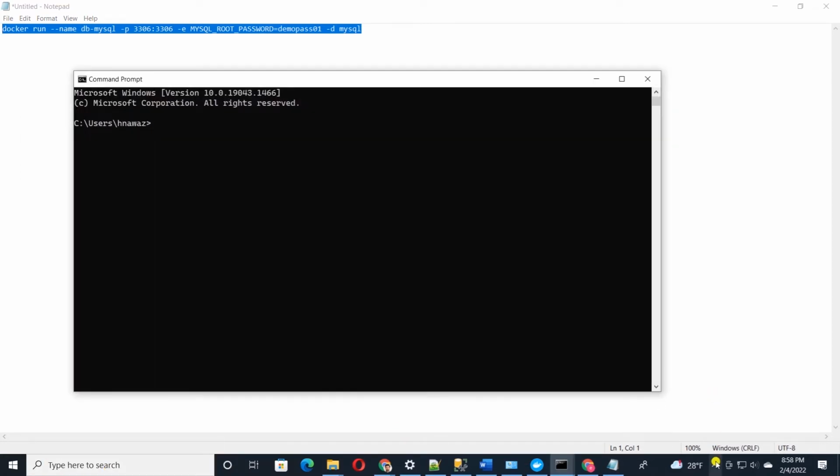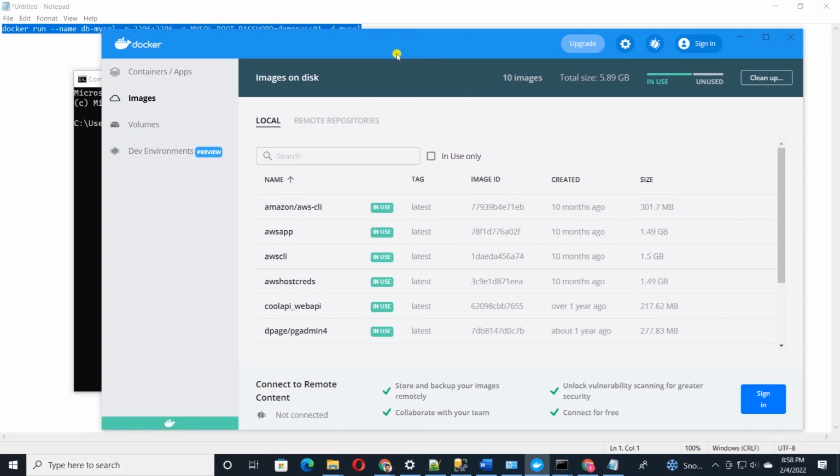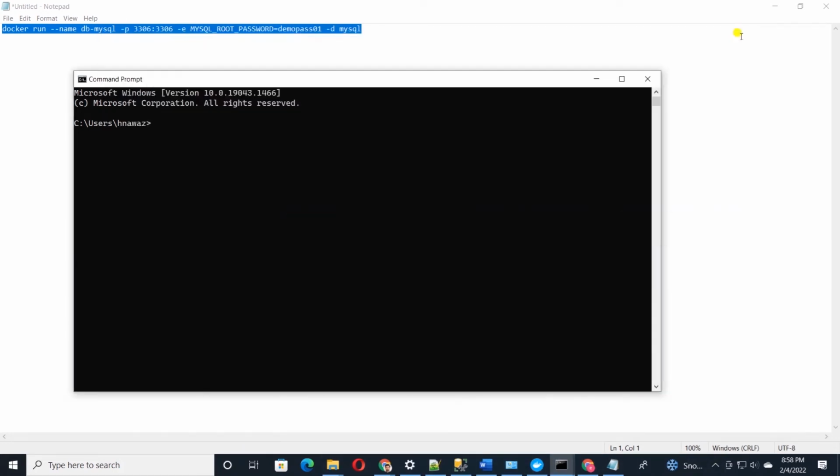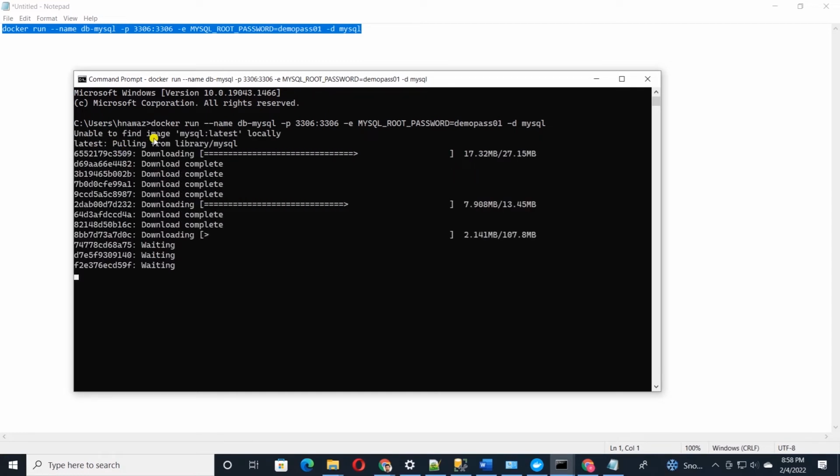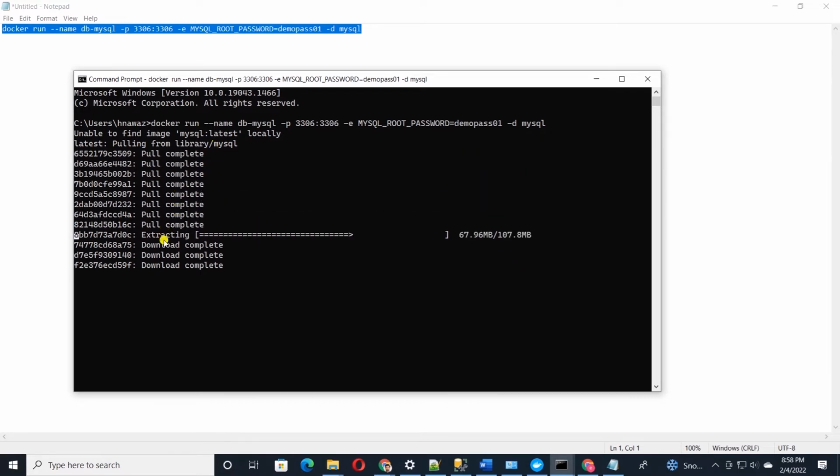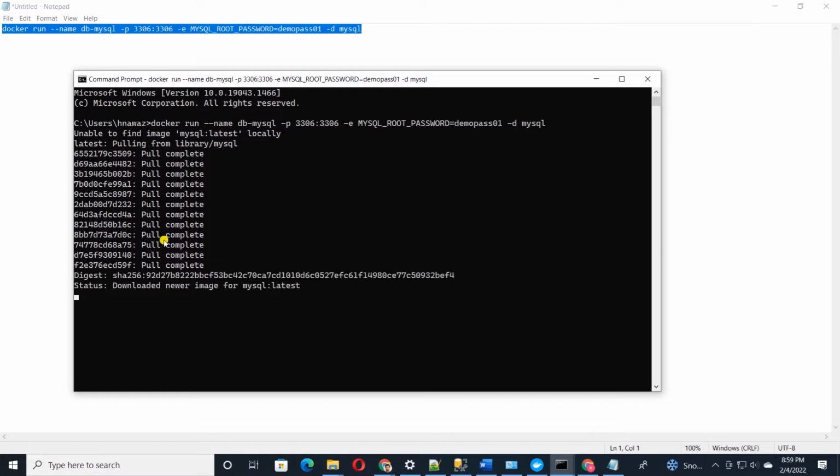You'll need the Docker desktop application installed on your machine. I am running Docker desktop on Windows. I'll paste this command in the command prompt and hit enter to execute. It is going to check if the image exists on my machine, and if it does not, then it will pull the latest image from Docker Hub. And once the download is complete, it is going to go ahead and install this image locally. So we will wait for the installation to complete.